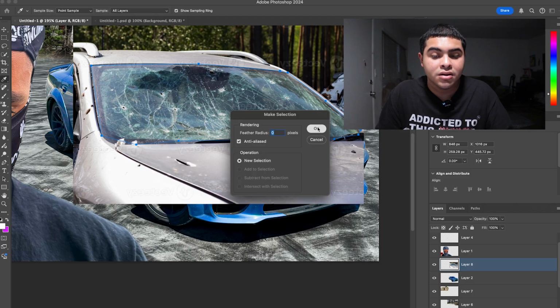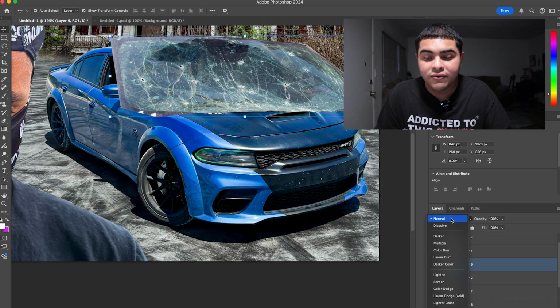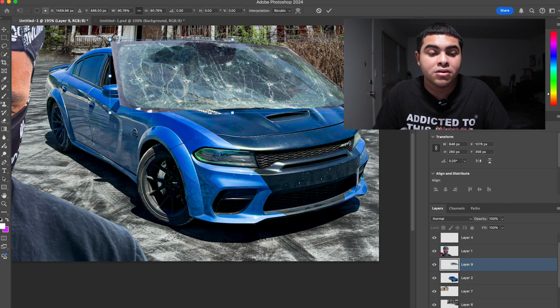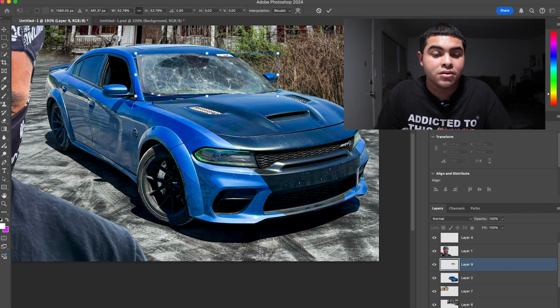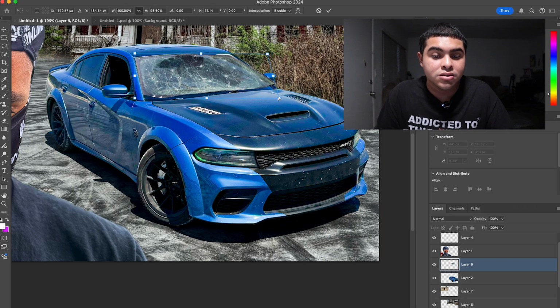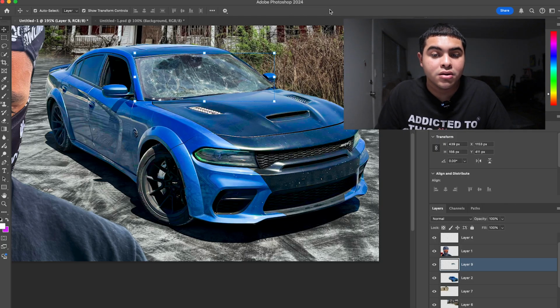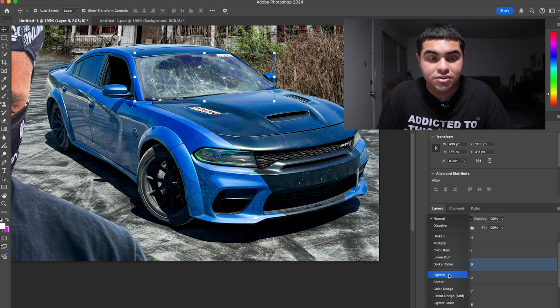Make selection, hit OK, Command J, delete the background. Now we can blend it in with different blending modes. Let me resize it real quick because you gotta make it small to where it fits. So just like that. We can also go to edit, transform, and then distort, so we can play around more. Just like that. And that. Lighting looks pretty good to me, so we're just gonna leave it like that.